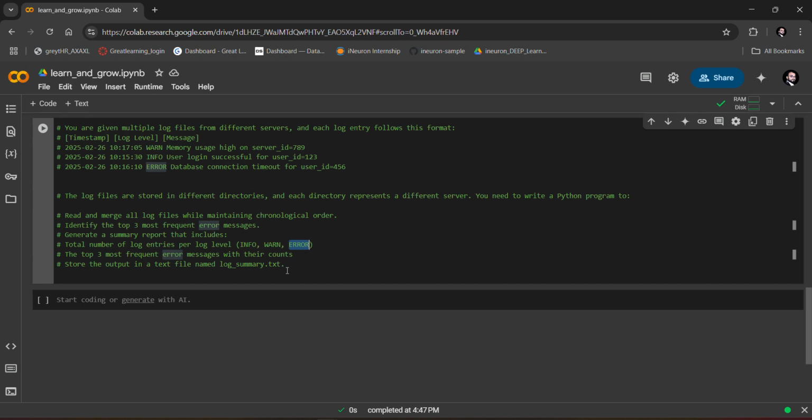So we are going to read three files, and then do some work on them. Then we are going to check what the most frequent errors are, get the count, and create a .txt file which will store the output, and those outputs should be in chronological order. As you already know, I am utilizing Google Colab for this one.